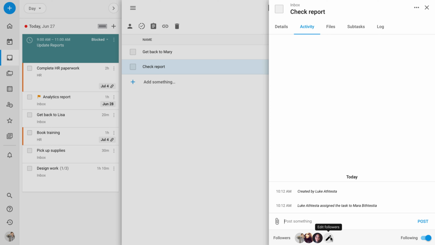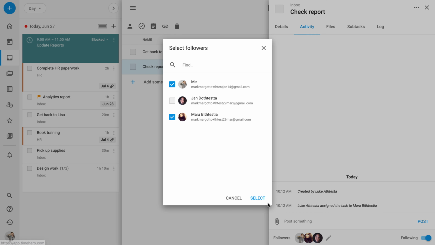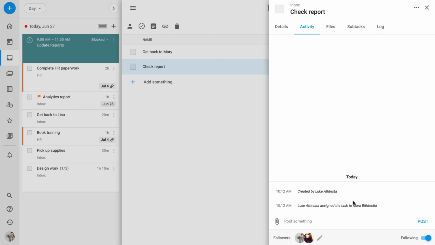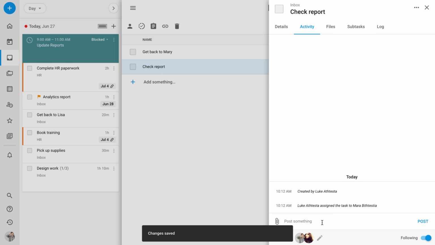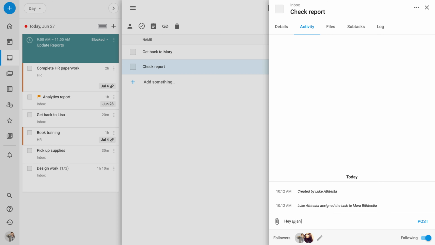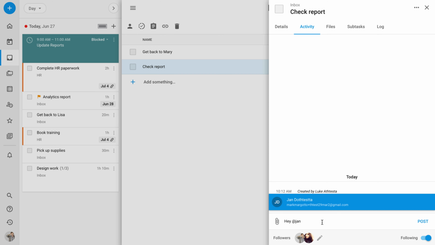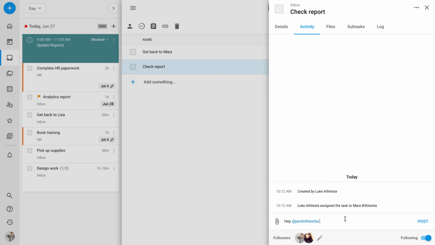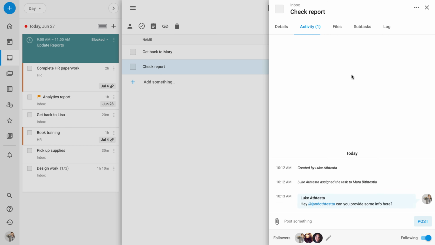So just an example, what I'm going to do here is I'm going to remove Jan as a follower. I just added her, I'm just going to remove her, but then I'm going to tag her in a comment. Let me just save that. So I'm going to say, hey Jan, and I'm going to click up here to select Jan in a comment, and I'm going to say, can you provide some info here? And I'll post that. Then Jan will get a notification letting her know that I've tagged her in a comment, and she'll be able to reply, to upload files, to work kind of collaboratively in this activity feed of the task.